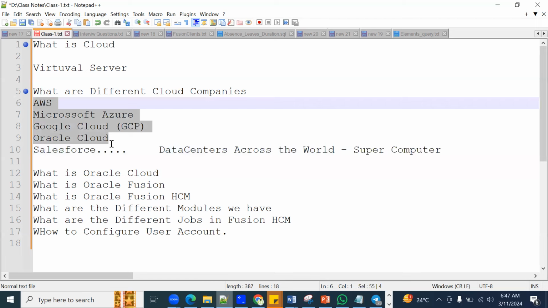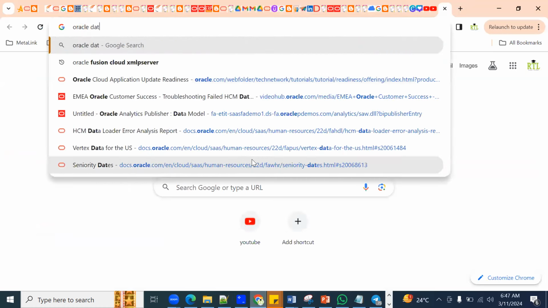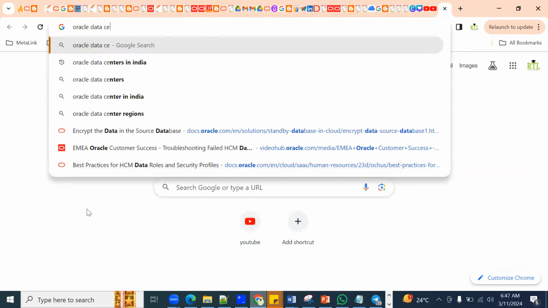For example, if we look at Oracle Cloud, they have established data centers in almost 40 plus countries. Why will they establish data centers in every country? For example, in India, there are two data centers for Oracle. One is in Hyderabad, another one is in Mumbai. Now we can see that. Oracle data centers, India.